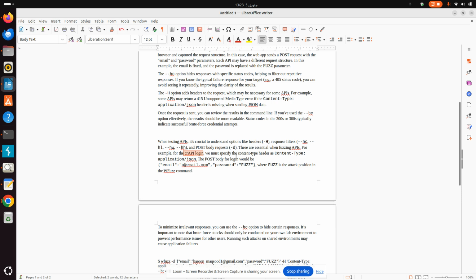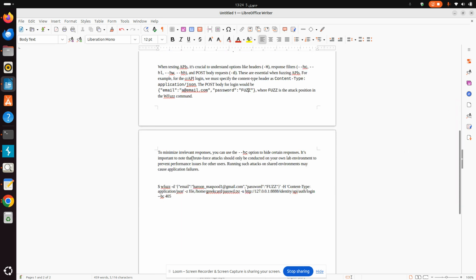We must specify the content type header as Content-Type application/json. The POST body for the login would be the email and password like this. But first is the attack position in the command line. To minimize the irrelevant responses, you can use the --hc option to hide certain responses.